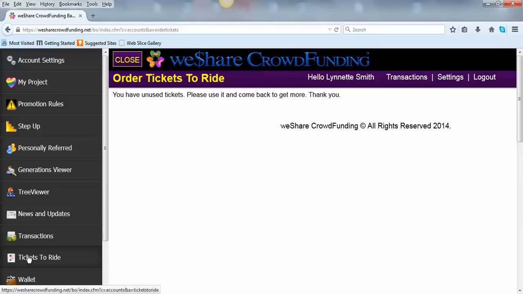They don't cost any money, but now you're able to have people step up by giving them a free ticket to ride. And this is part of the process for manually placing somebody. You will need these. So start to learn to use the tickets to ride, and you order them first. Then what you do is you go to your personally referred. This is the personally referred button link.